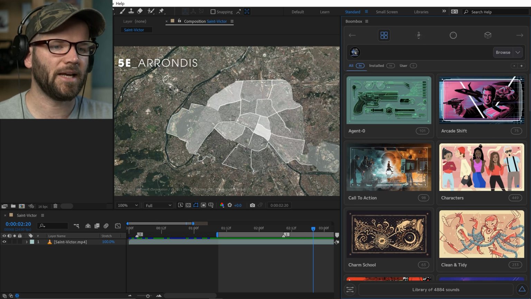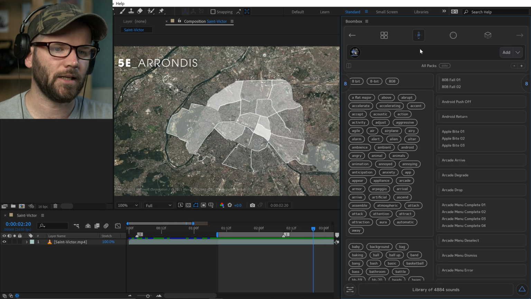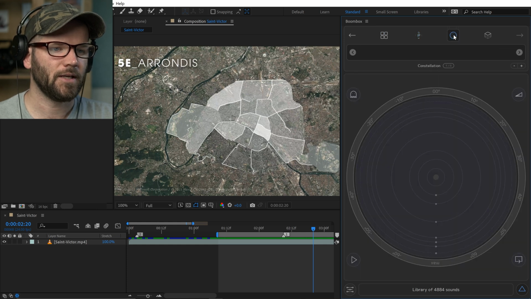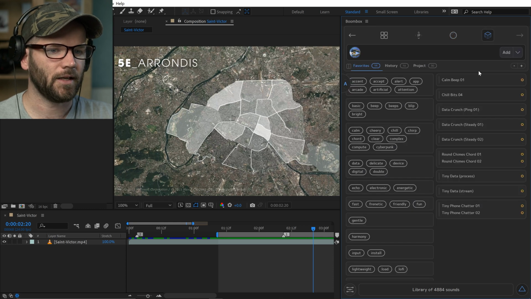Now there are four main pages of this panel. Right here you have the main packs, which you can browse on this page. Here you have the Constellation, where you can do some sound mixing. And here you have your history and your favorites.